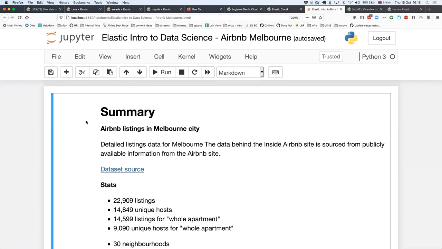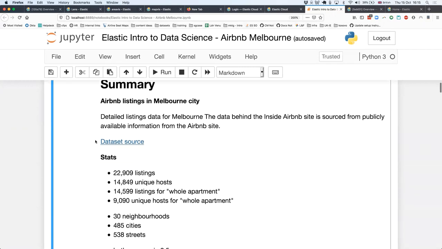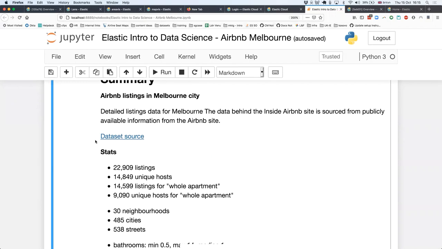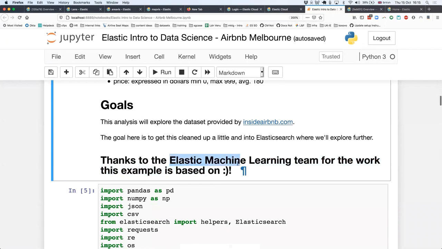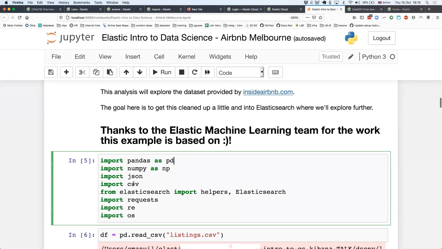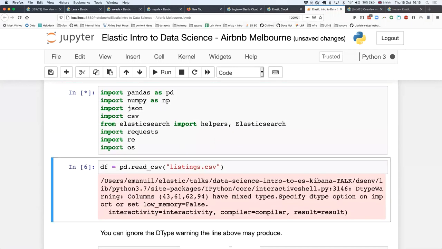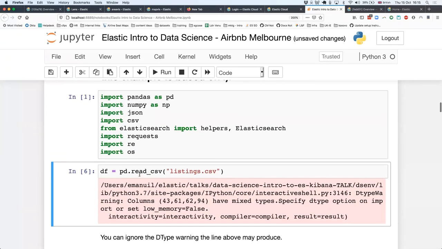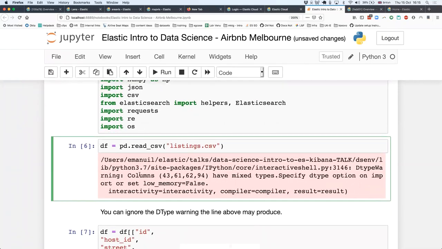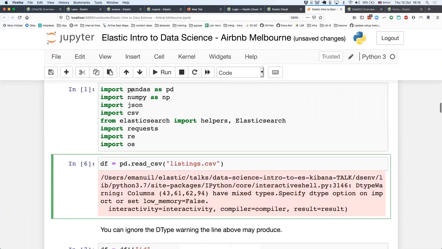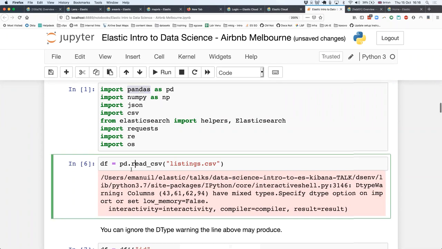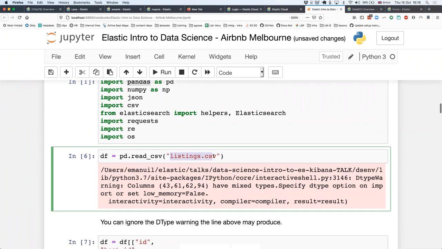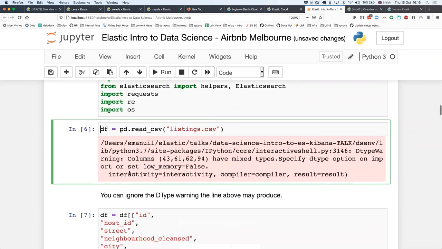Okay, so let's get started with the demo. We're going to be analyzing Airbnb data for Melbourne City in Australia. This is something that our machine learning team had prepared. So I'm not going to have a lot of time to go over every single line in the notebook, and it's not really the focus. We'll actually spend much more time in Kibana looking at what you can do with the data. I'm assuming you are familiar with the pandas library, but in case not, it's a data processing library in Python, very popular among data scientists. So what we're doing here is we're reading in a CSV of Airbnb listings.